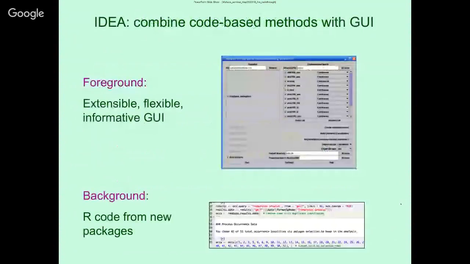So our team had an idea to combine code-based methods with a GUI. Most of the new methods in ecology these days are released as code in some form, usually as R packages. If you pick up any issue of Methods in Ecology and Evolution, you'll see every month there are 3 or 4 new packages that come out that are very useful for a particular kind of analysis. However, if you don't really know how to use code or are not comfortable using code for your analysis, they're not really accessible to you.